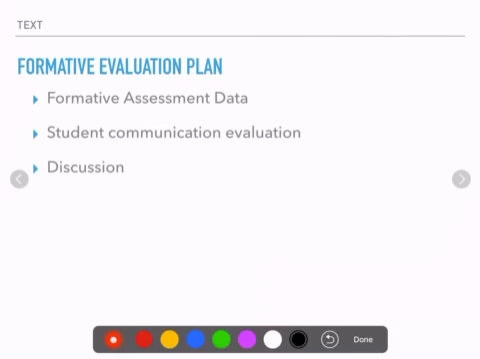Okay, formative evaluation. I will use the formative assessment data to help inform my instruction. From communication and from the vocabulary games and different things that we do in the classroom, I'll use that to decide, do I need to go back and change the way I'm teaching something, or is what I'm doing okay?